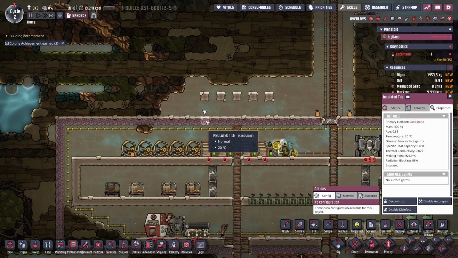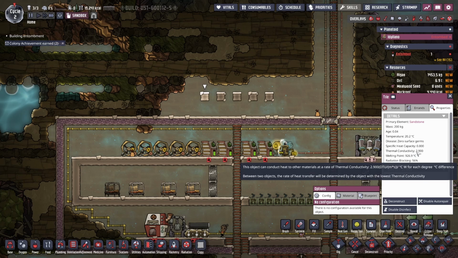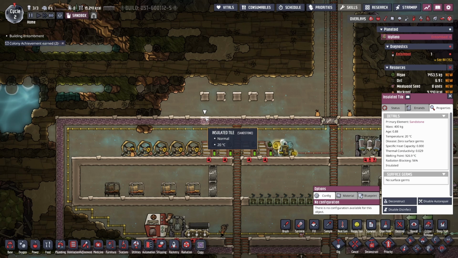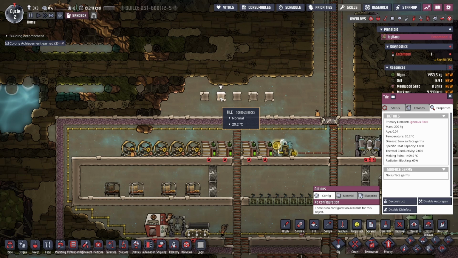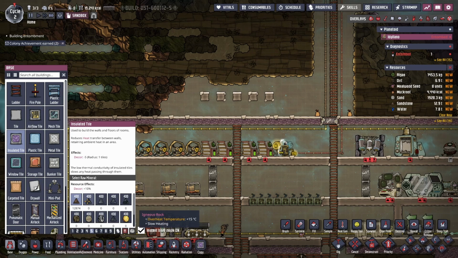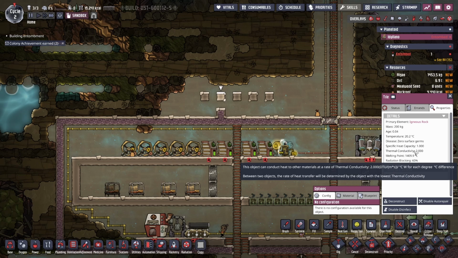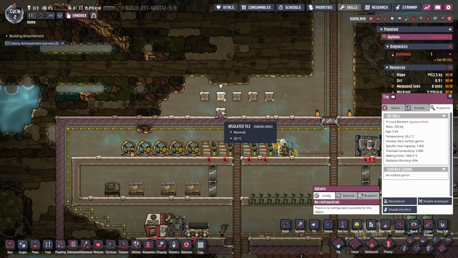So that is why the insulated tile has a double the cost on materials when it comes to mass. It's because of this thermal conductivity right here. And we can even see that with the other versions of it. With igneous rock, for example, let's just build an insulated tile with igneous rock instead right next to it. So we have a thermal conductivity of 2, and then within an insulated tile it's 0.020.